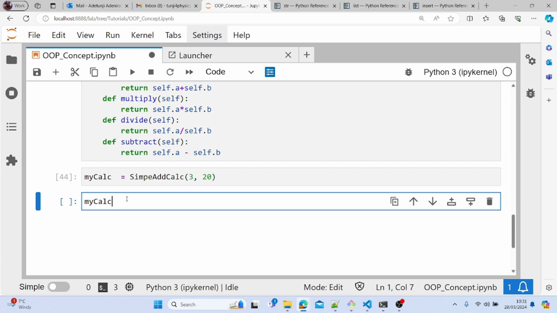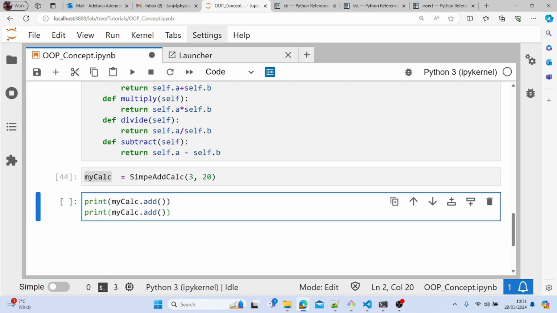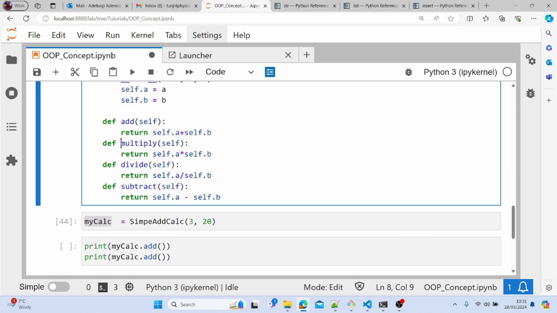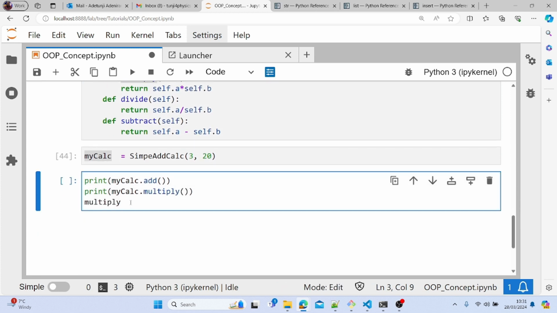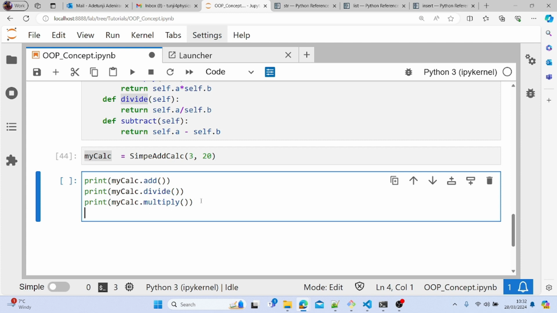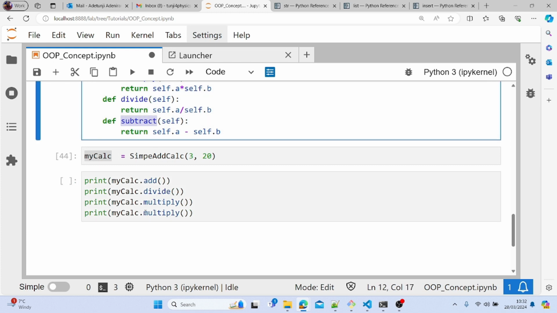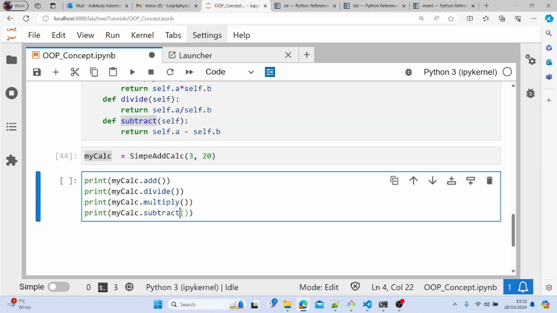Let's say I want to print my_calc.add, right? And also print my_calc.multiply, print also my_calc.divide, let me copy this, and I can multiply, divide, and copy this, lazy typing. So my_calc.subtract. So if I print all this, let's see what it gives.